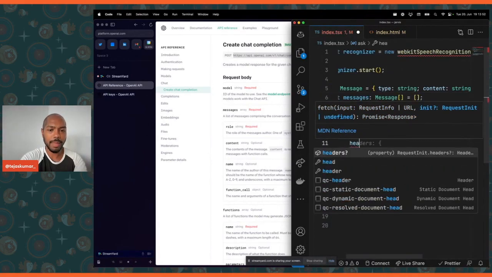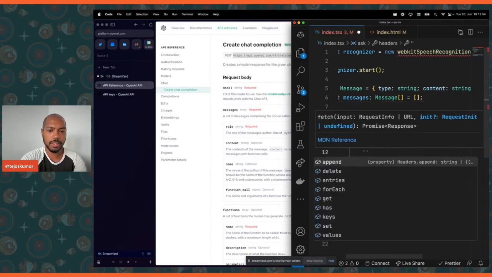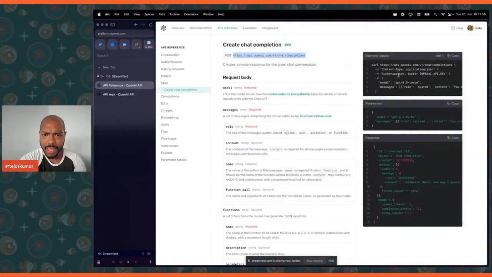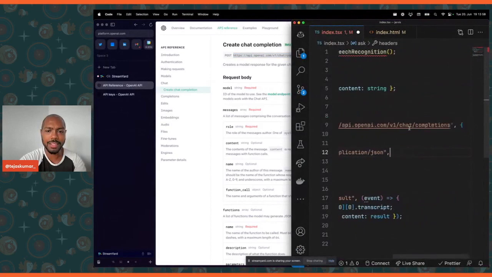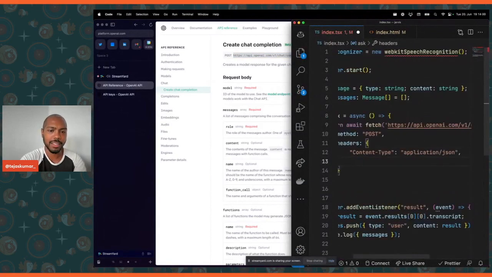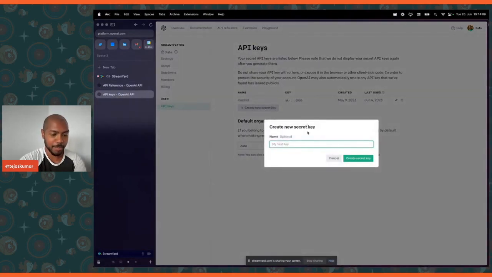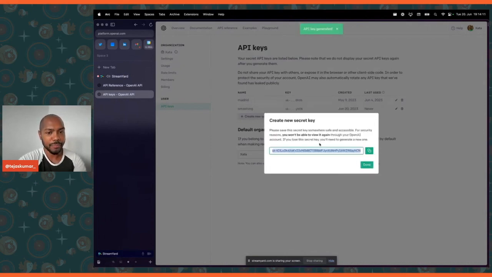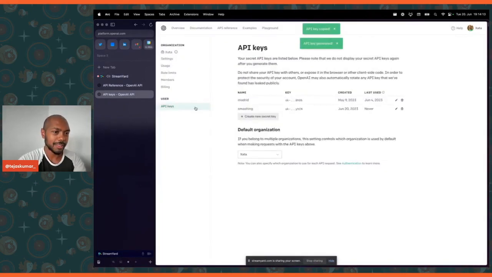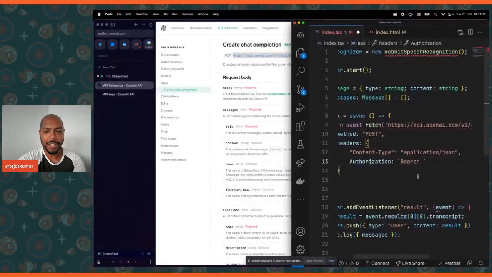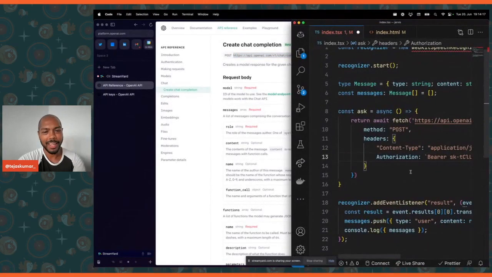They need some headers to be included. So content type is one of them, and an authorization with my token. And we'll get to that in a second. So authorization is bearer. And let's just generate an API key. Now, please don't copy this and run up my bill. You can't copy it probably. So anyway, we've got an API key. I'll revoke it after the session.